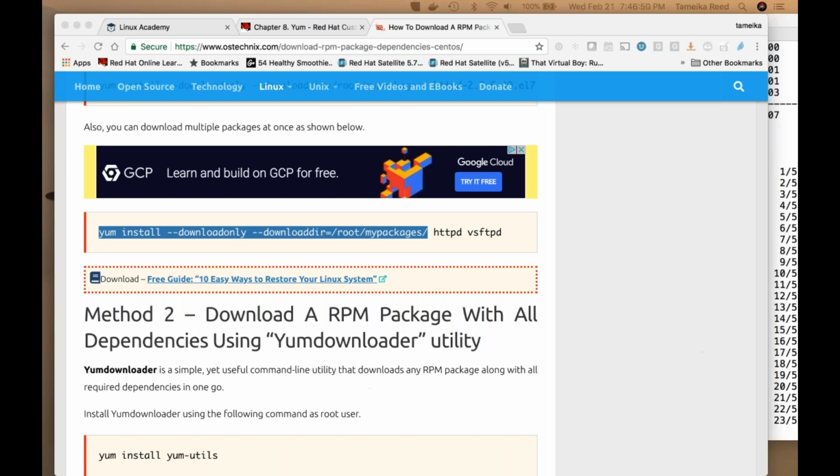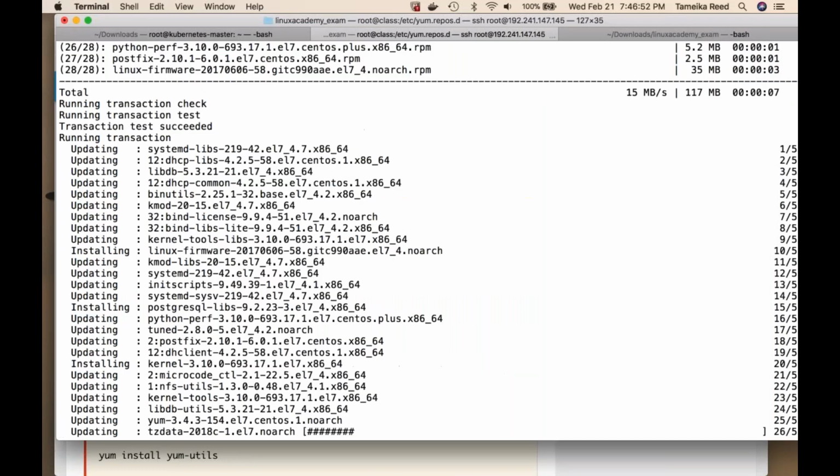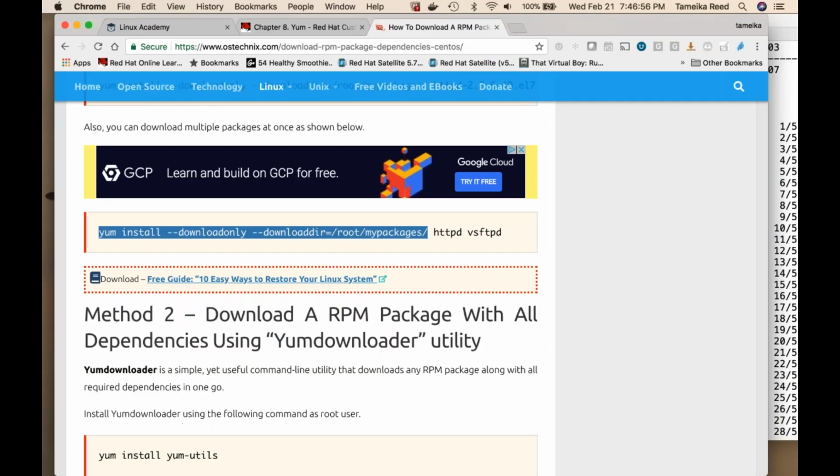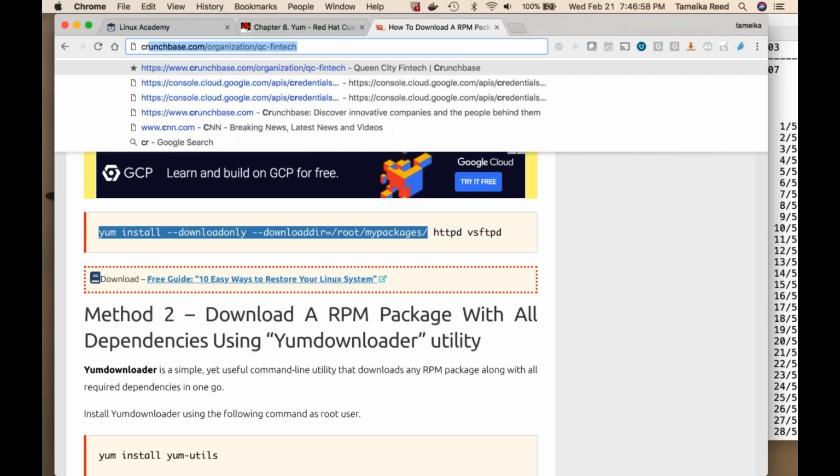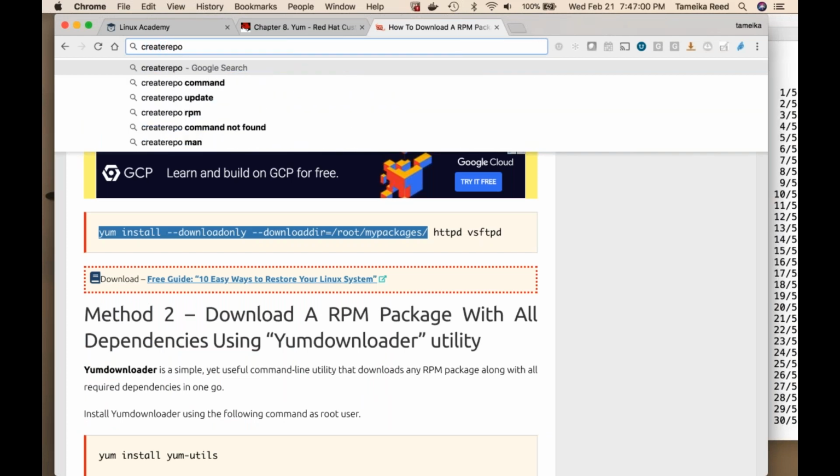All right. So let's see where we're at. Still going. Okay. So while that's doing this thing, let's talk about createrepo.